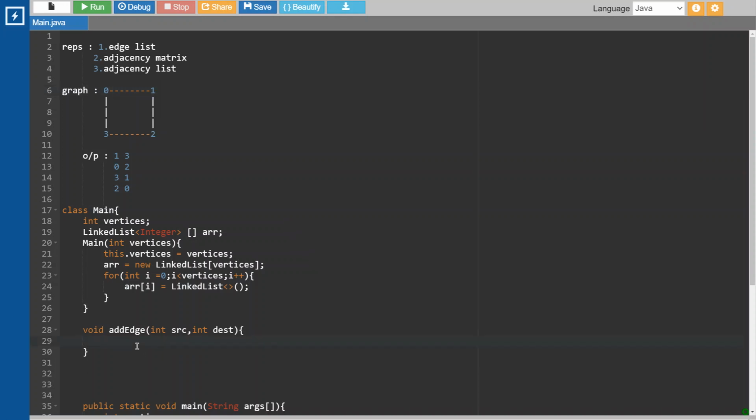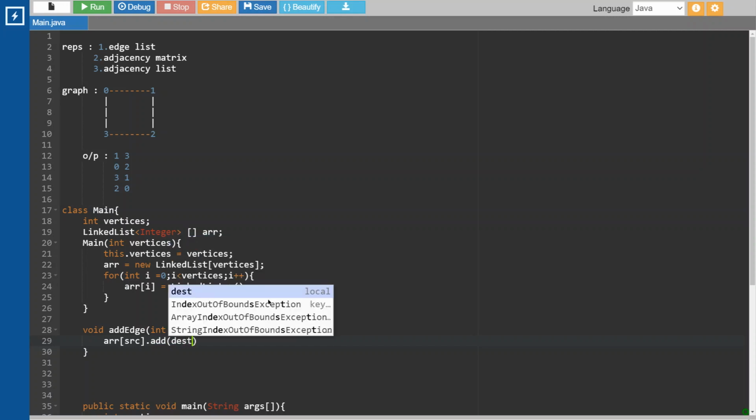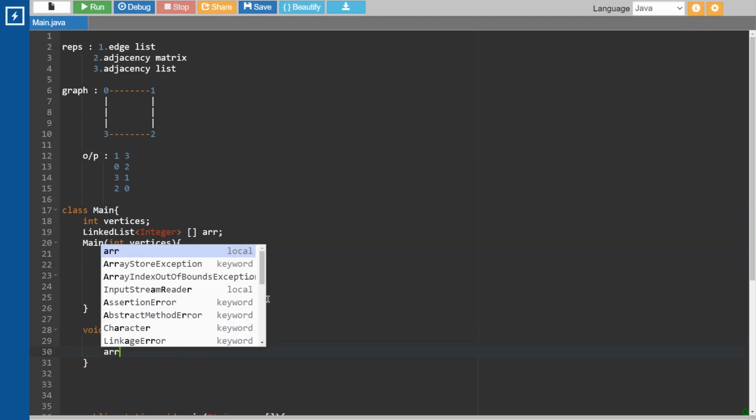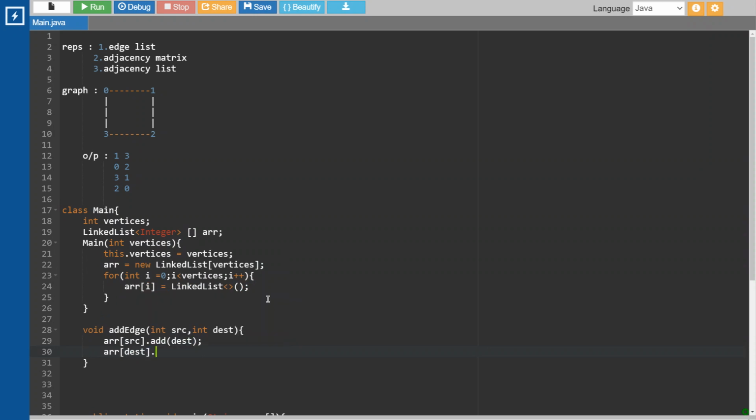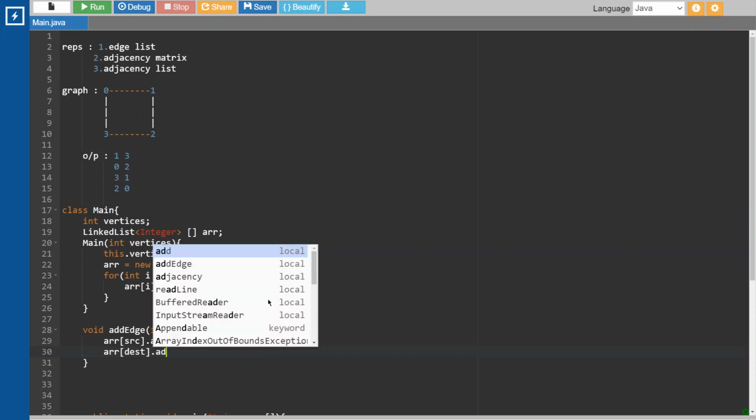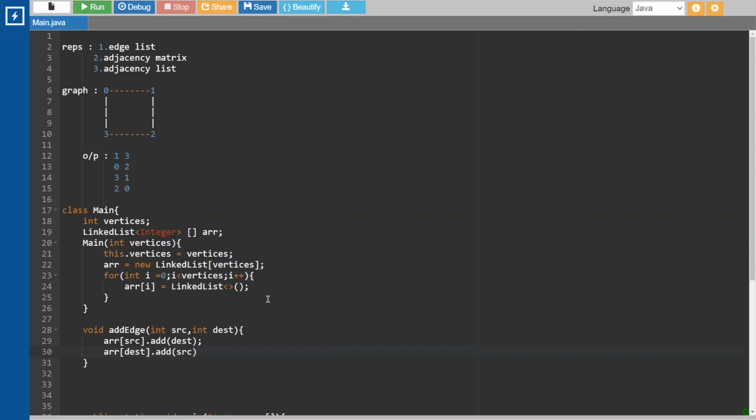To do that, we just have to put the source value inside the array, and we will be using the add method, which is the inbuilt method of the linked list class which we are using. This add method actually adds a value inside the linked list. Just add the destination value inside the linked list, and vice versa, array of destination. So we will be storing the destination again inside the array, and the source inside the linked list, because there is a connection between 0 to 1 and 1 to 0, right? This is the reason why we are doing this.